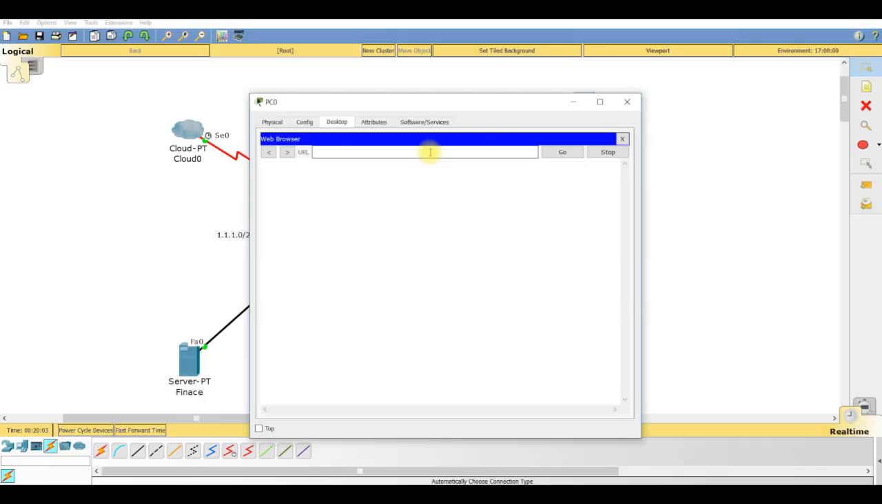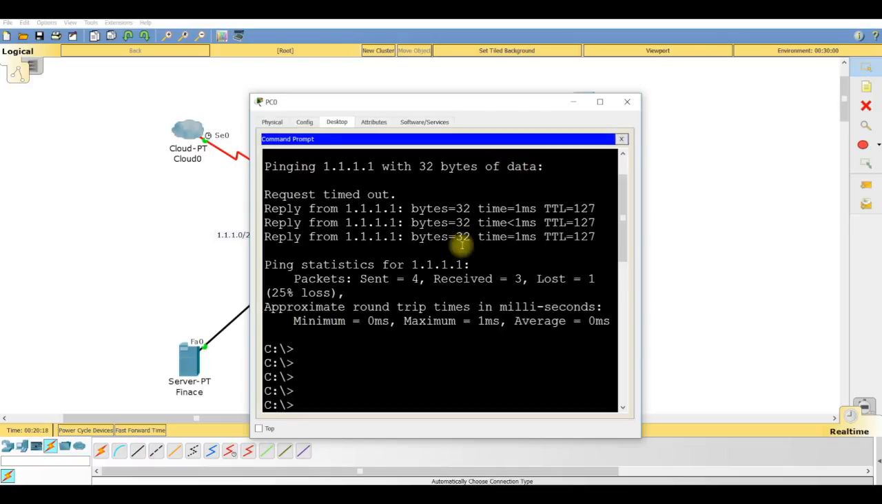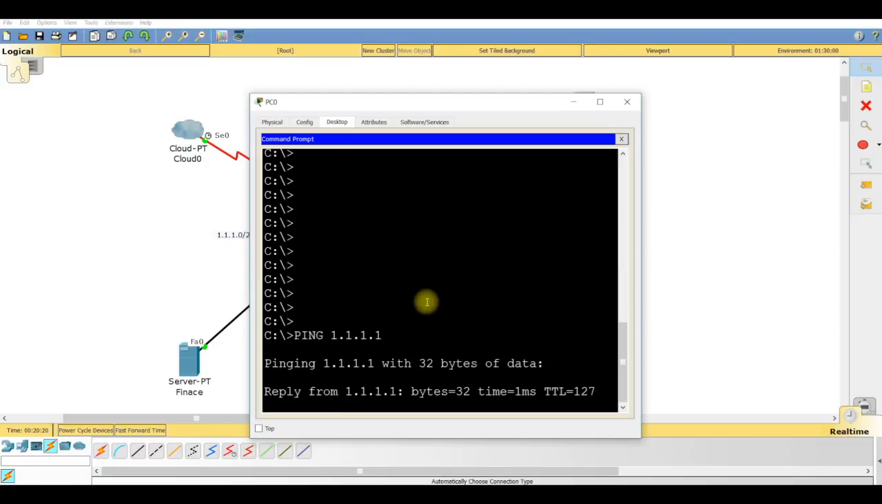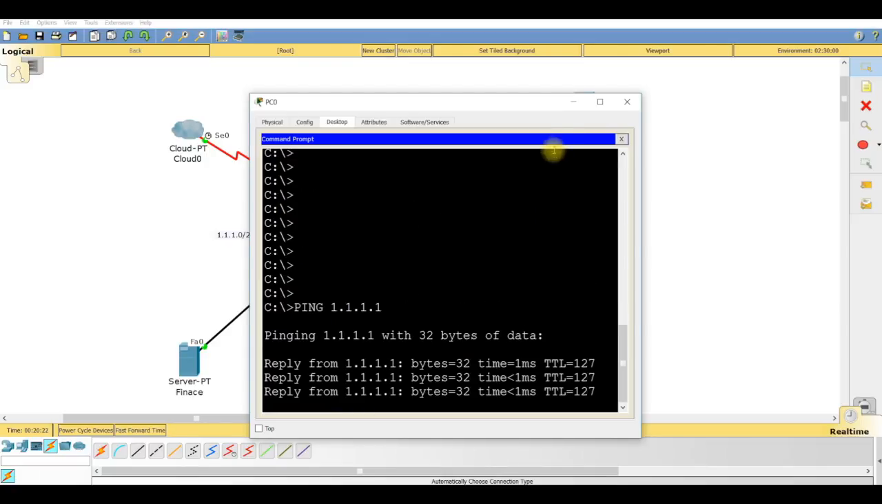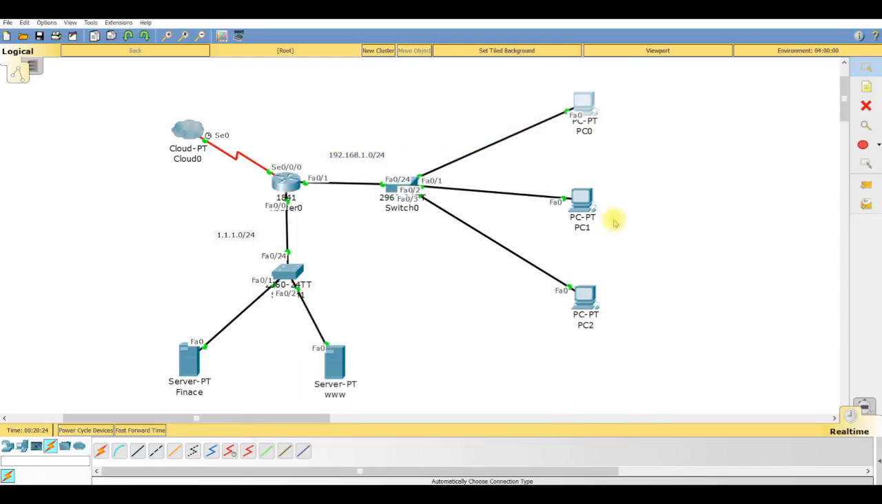So if I do that here, I should get a request timeout. I should not be able to get to that finance server through port 80. Okay, request timeout. But can I ping it? Did I lose total connectivity to it? Up arrow? No, I can still ping it. So my access list apparently is working.